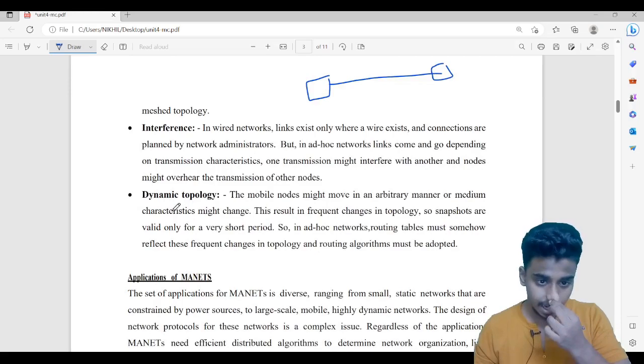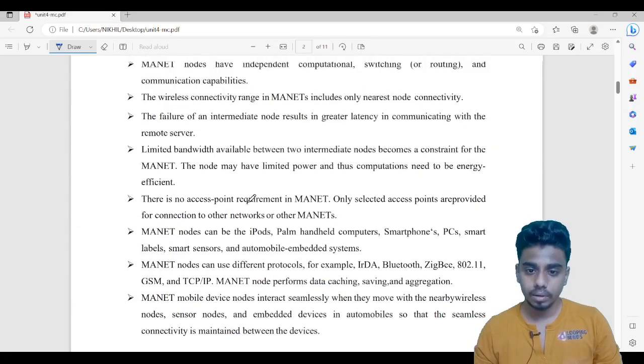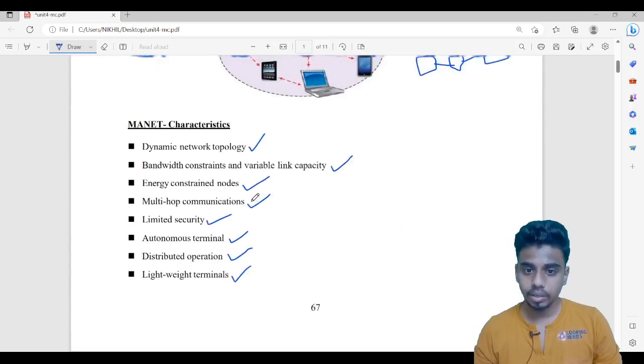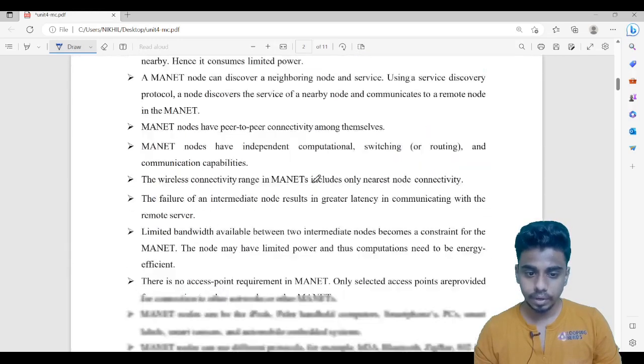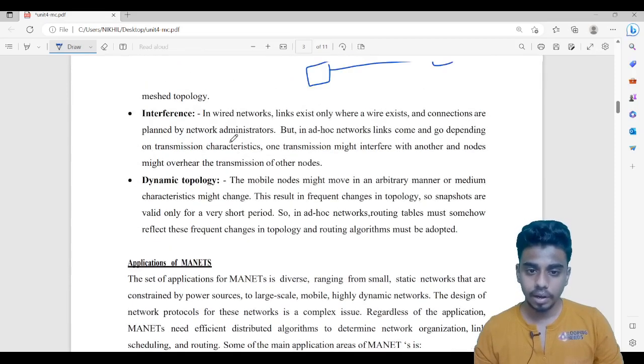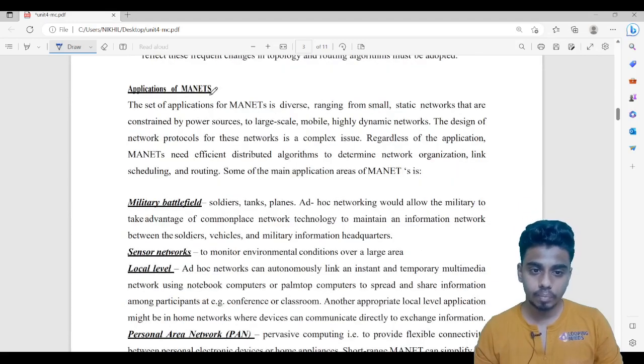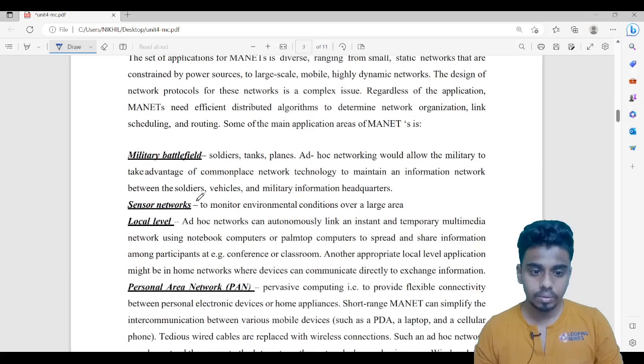Next, dynamic topology. As I said, we have to find the routes dynamically. There is no fixed architecture here. I think you have noticed the difference between wired architecture and these ad hoc networks. Now we will go through the applications of MANET. We have the wired architecture and now wireless ad hoc networks, and these networks will have some applications. We will go through those applications right now.